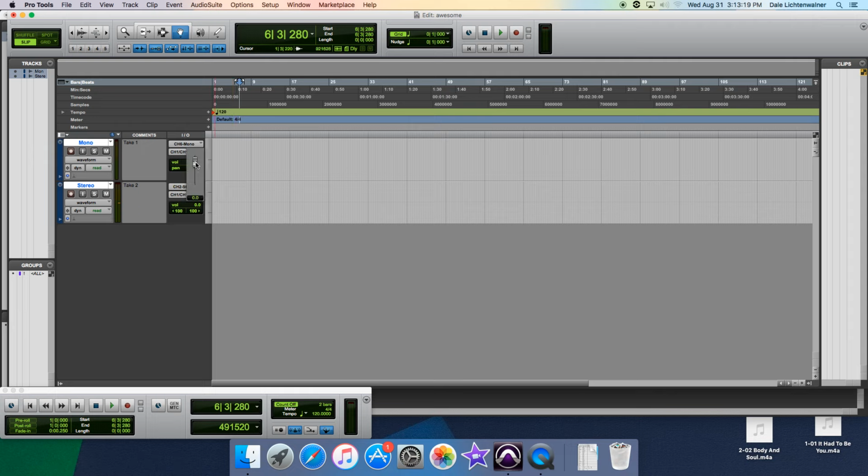Over here you have your volume overall. That'll raise everything up, so you can go up plus 12. It has a really wide range on this board. Next thing is pan here. So I can pan it to the right or to the left.